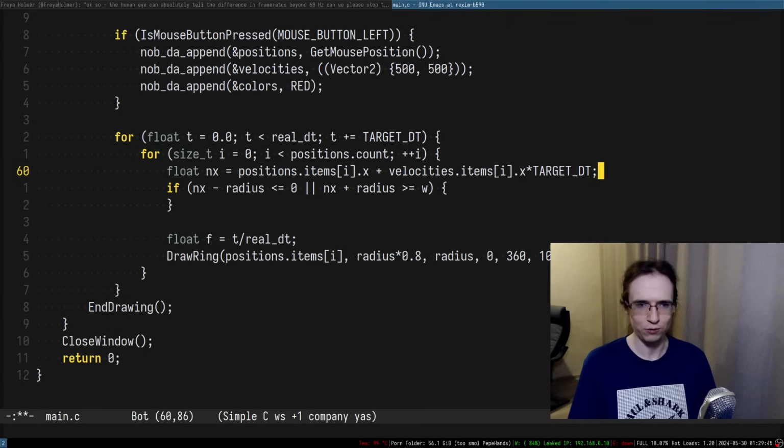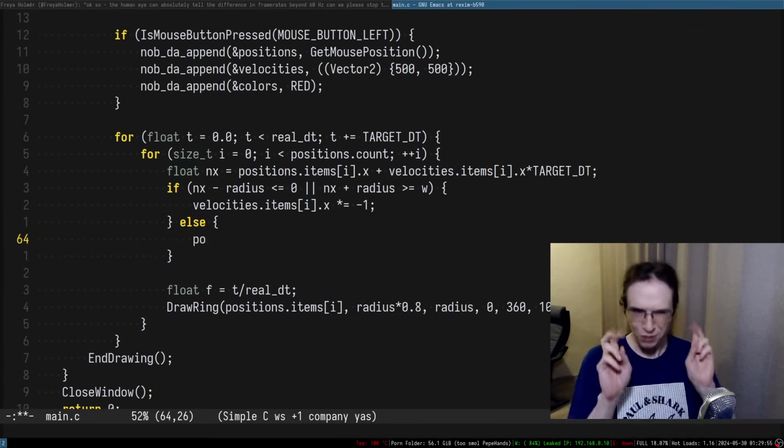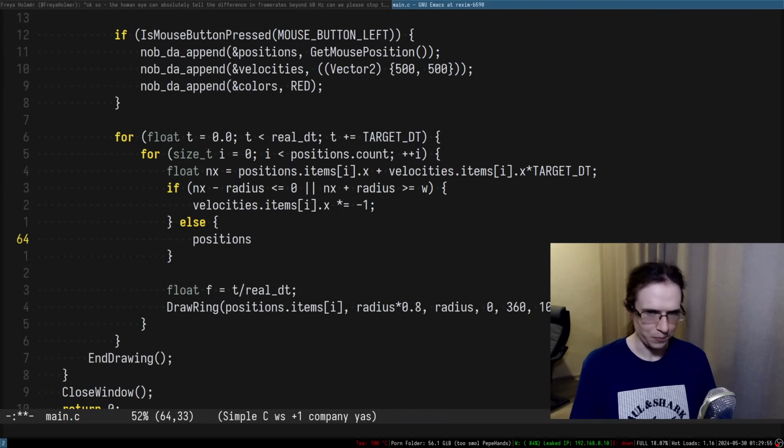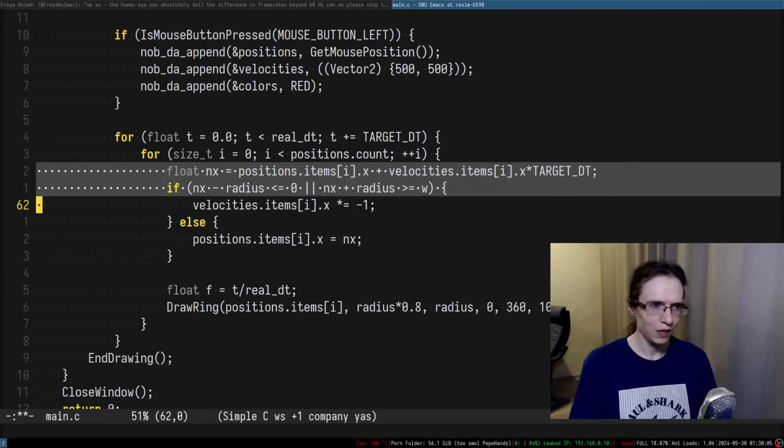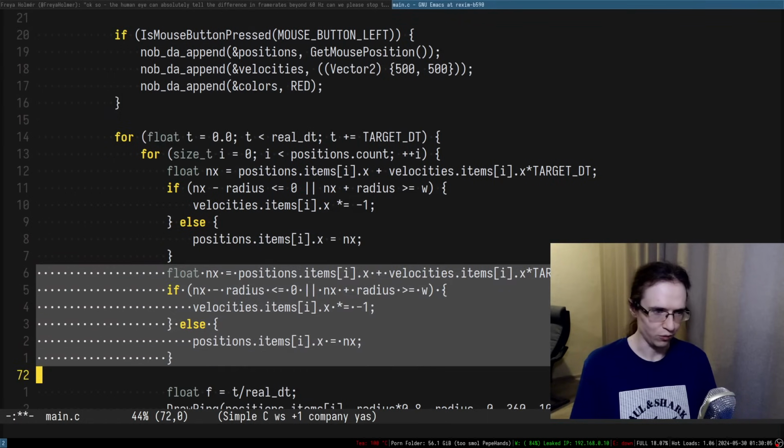What we have to do is invert the x component of the velocity. We can actually multiply it by -1. Otherwise we sort of commit the x component of the position like so. So this is the new x, like this. And we do that for both of the components in here, right? So we do that for y too.